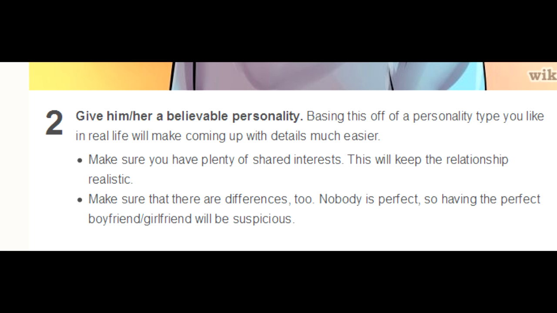Make sure that there are differences, too. Nobody is perfect, so having a perfect boyfriend/girlfriend will be suspicious.